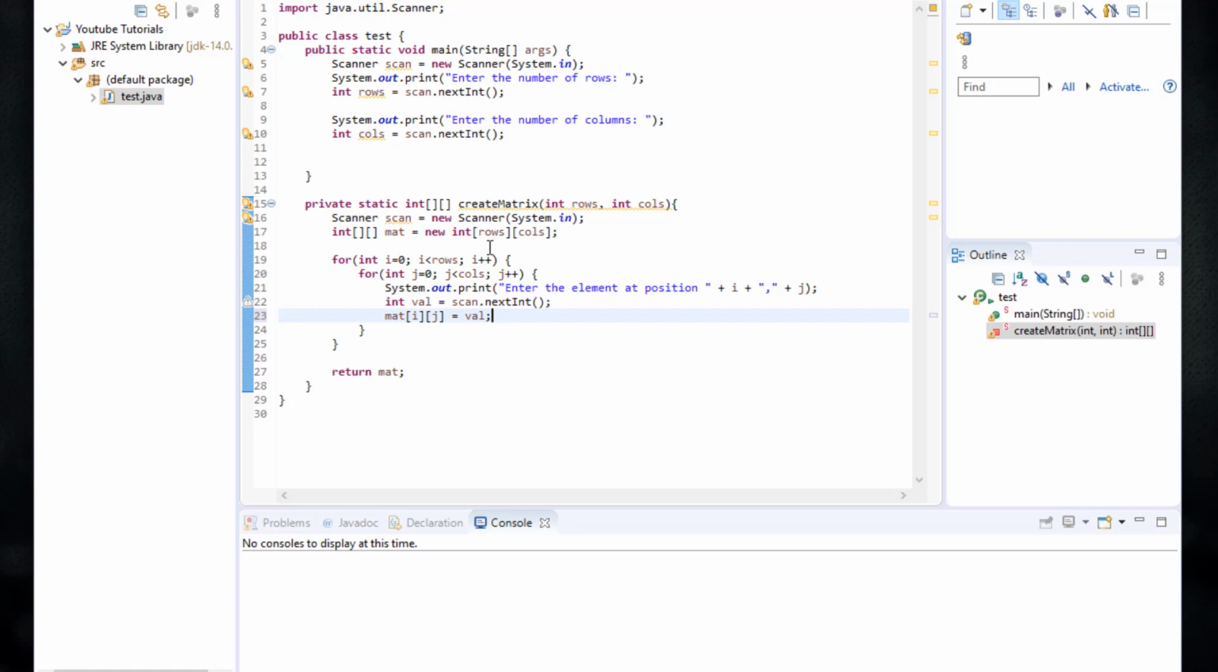Alright. So after running these two for loops, we're going to end up with a filled matrix, which we're going to return at the end of the function, right? So this createMatrix method is going to create our matrix for us.